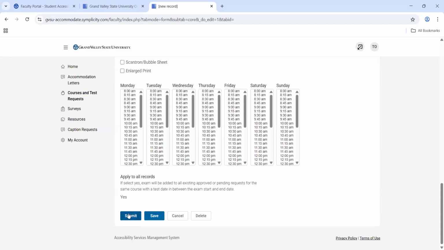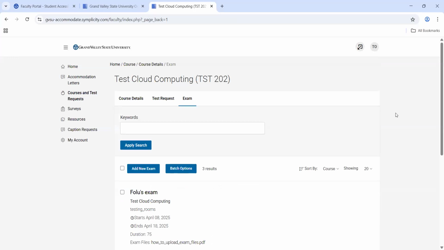Now you notice that the apply to all records is defaulted to yes, and it's a field you cannot change. The reason is because this allows the system to map it to all the students' test requests for all the students taking your class within the time range. Once that is done, you click submit, and that is how to upload your exam in Accommodate.